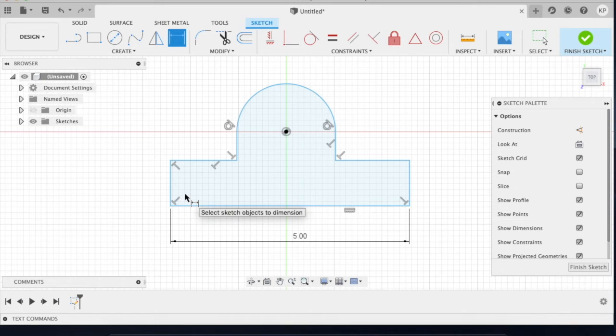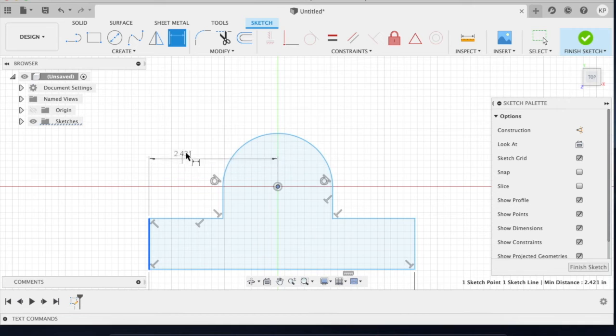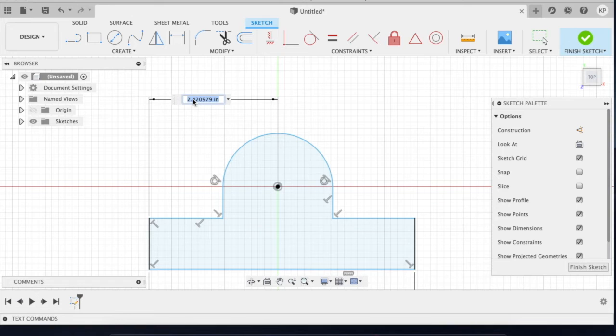We're going to give a width, or we're going to try and center this on here. So I'm going to choose that center point of the circle. I'm going to choose that line using my dimension tool. And this one, we want it to be centered, so we're going to choose 2.5.